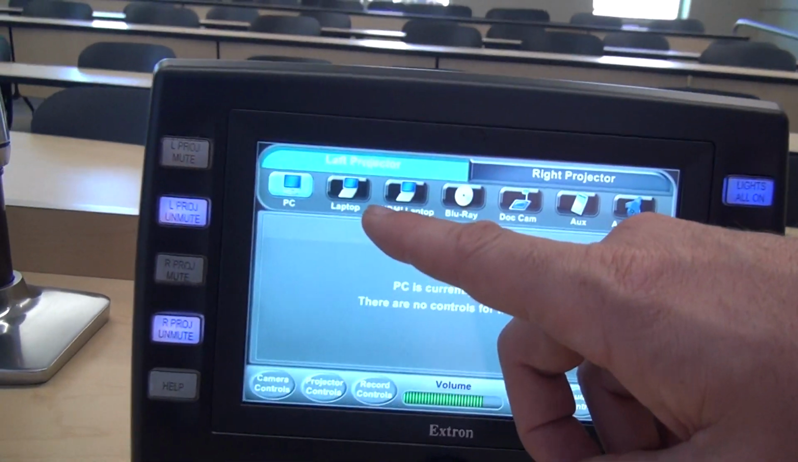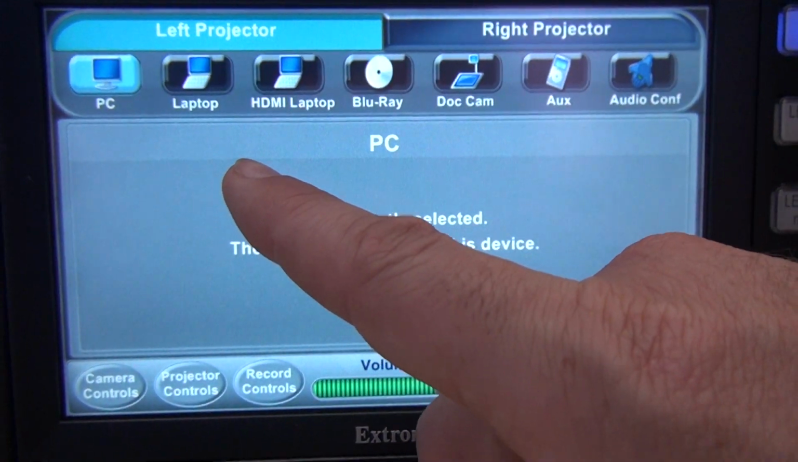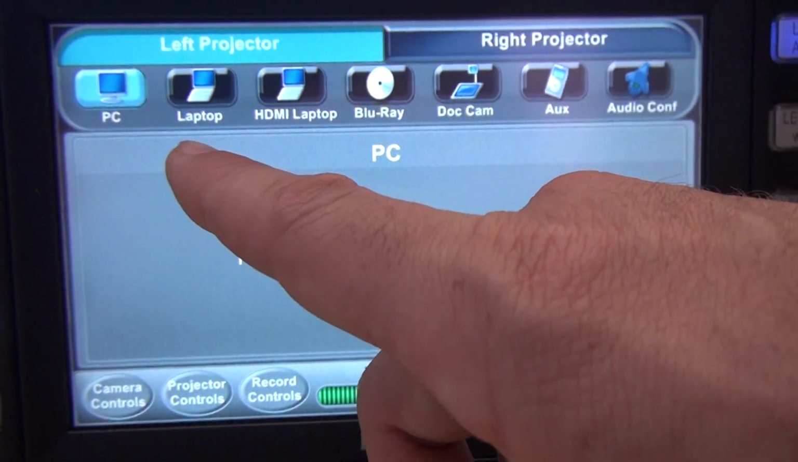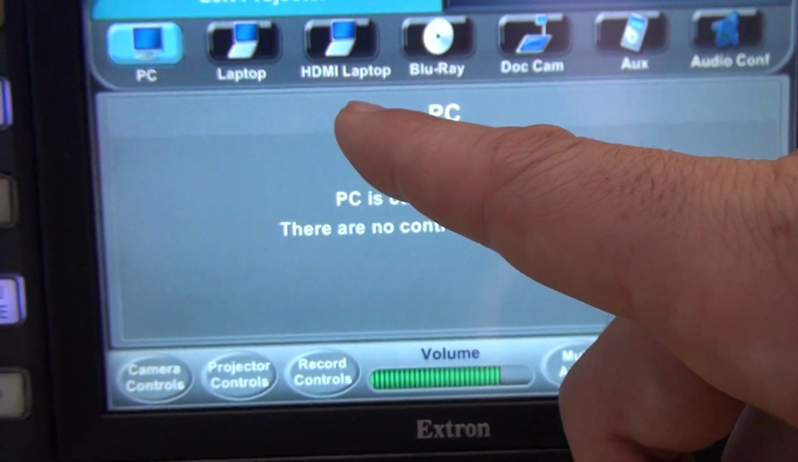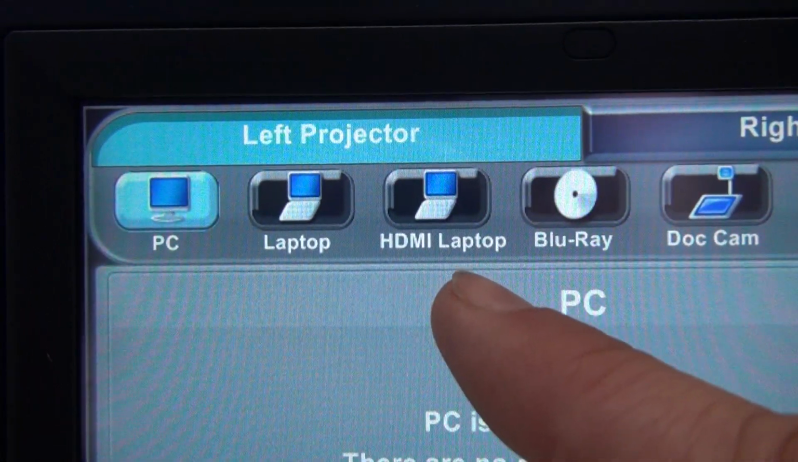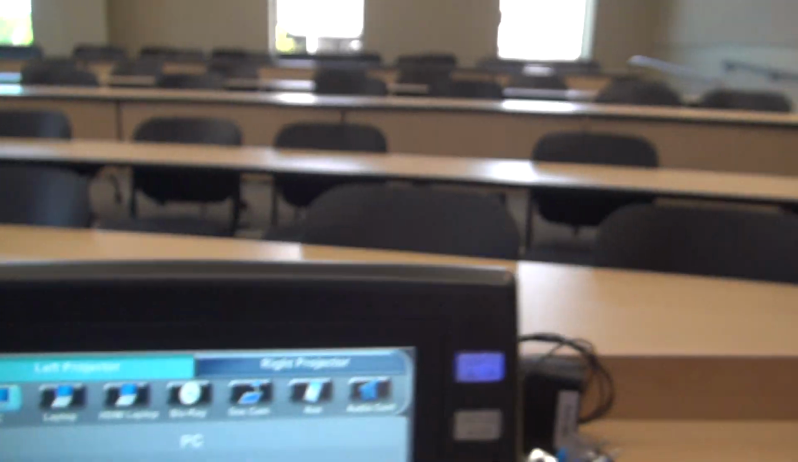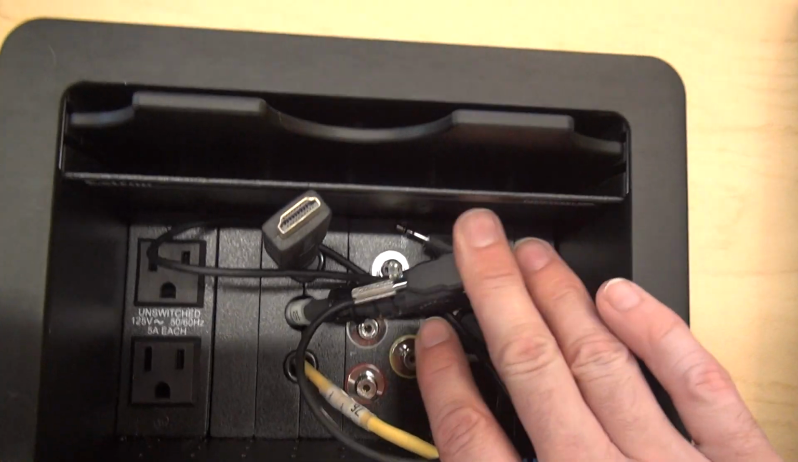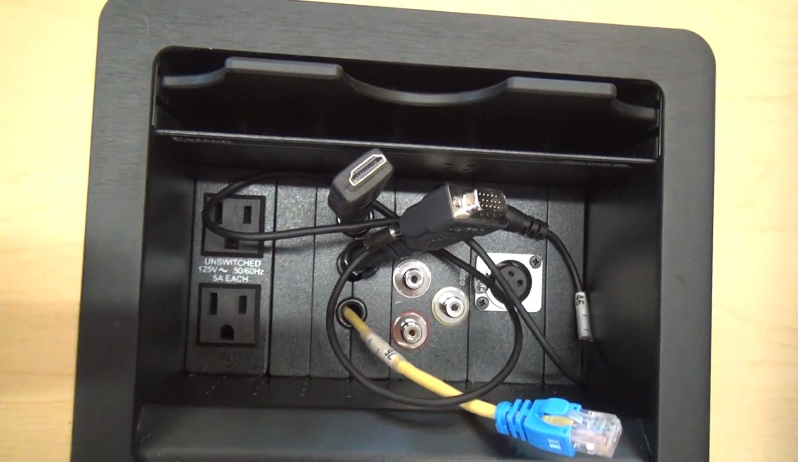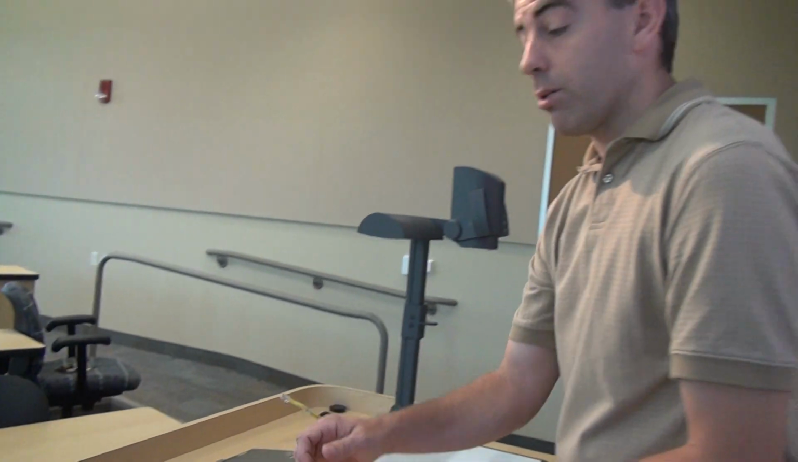Okay, the next thing we have in our source select row here is our laptop options. We have the laptop, which is a VGA connection, and an HDMI laptop, which is our digital connection. And those cables are all located in this cable cubby here at the desk. There's even a power supply down in there, so you don't have to rely on your battery. You can plug right in.